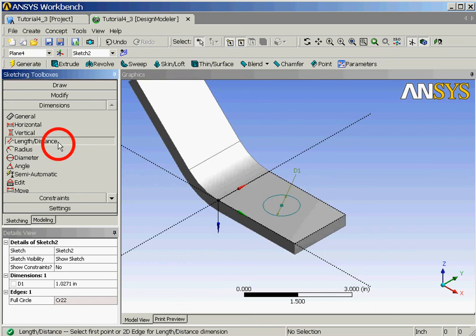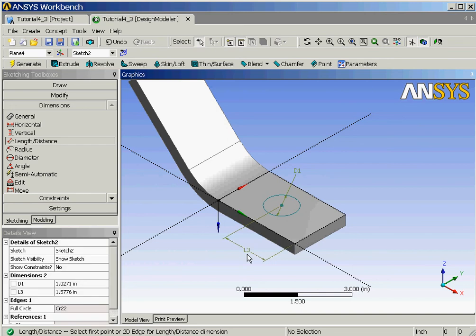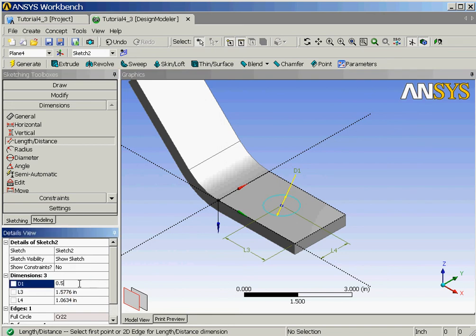Next, we'll define the location of the center of the hole by selecting the Length Distance option, and then click on the center of the circle, followed by clicking on the edge of the face, and then clicking at the location to place the dimension. We'll now repeat this process to create a dimension that locates the center of the circle from the other edge. Finally, we must change the dimension values that are currently listed in the Details View area to their correct values.